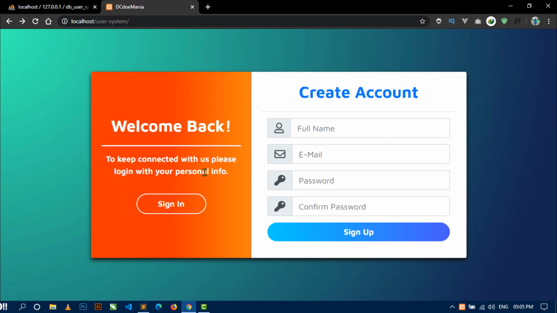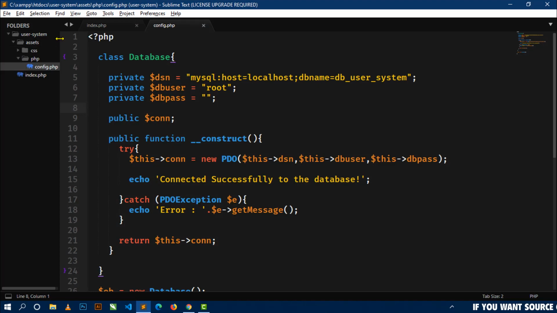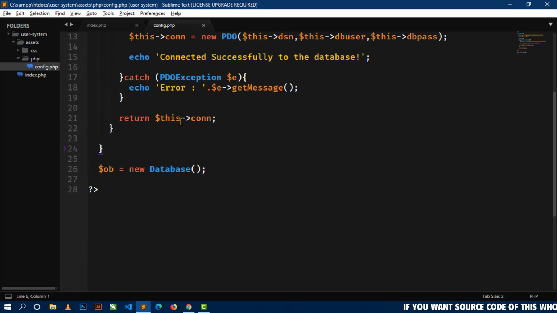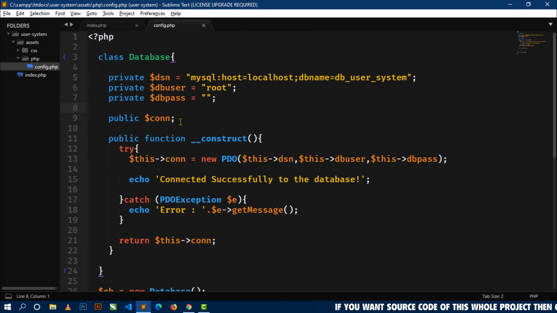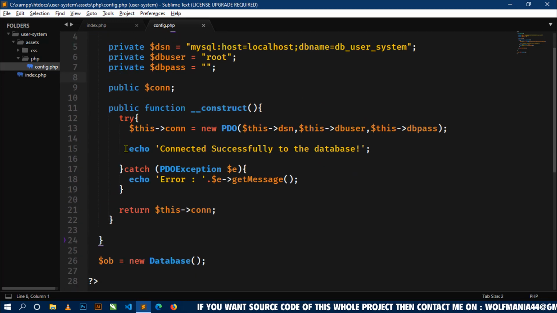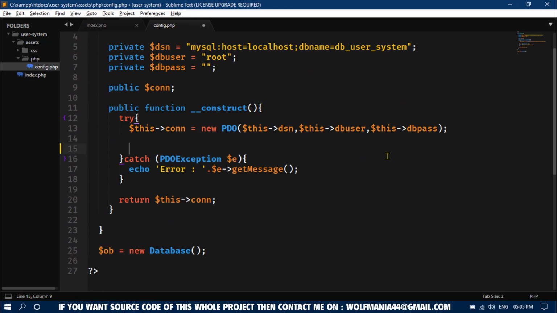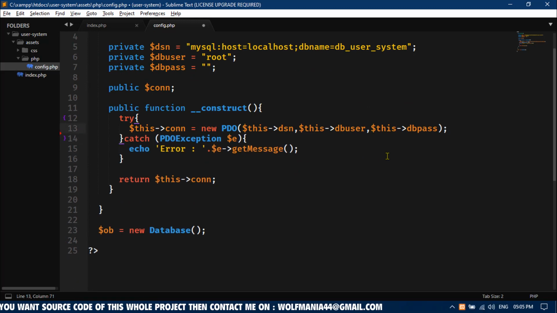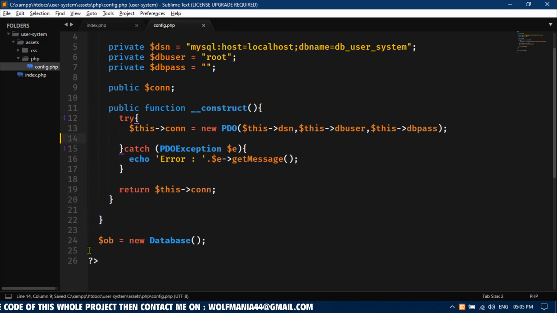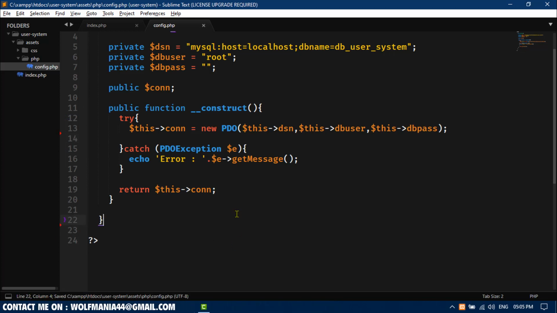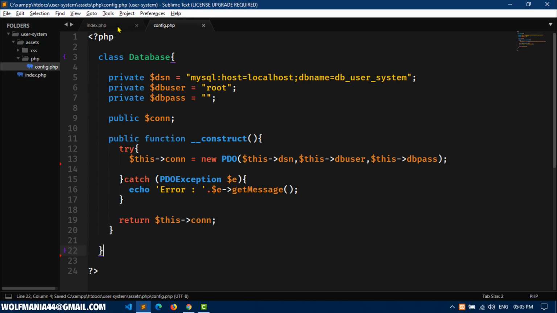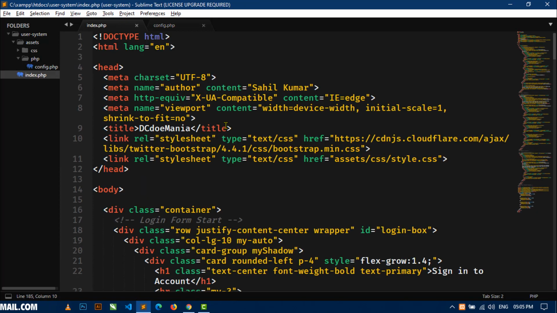Okay, so let's start. Open your project. This is my project and this is the config.php file that was already created in the previous video. Let's remove this echo statement, because it is not required, and also remove this object. Save and open the index.php file.